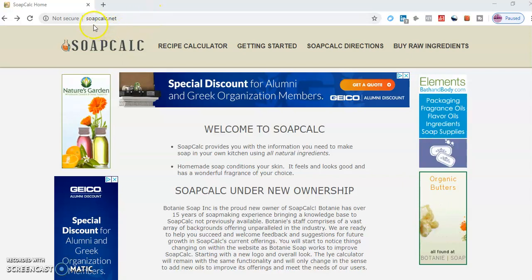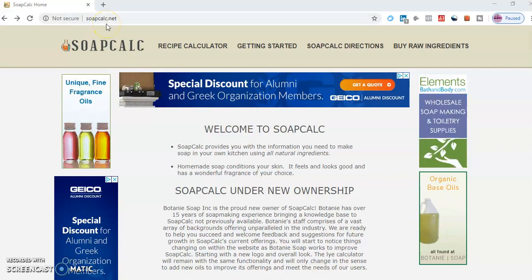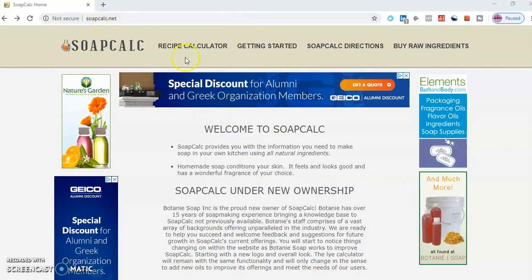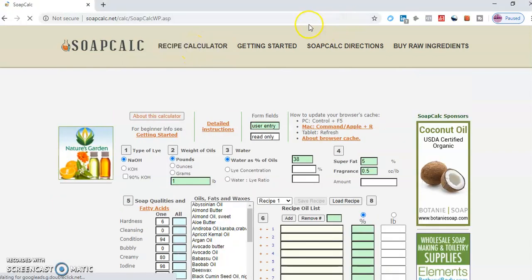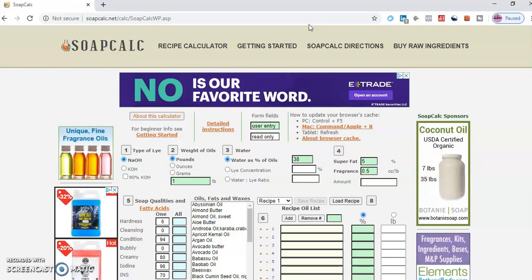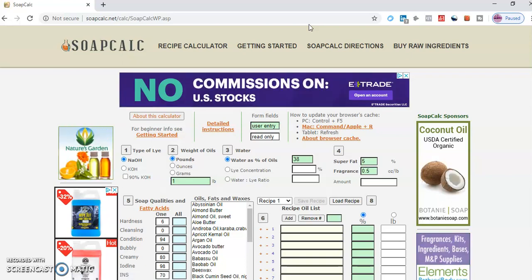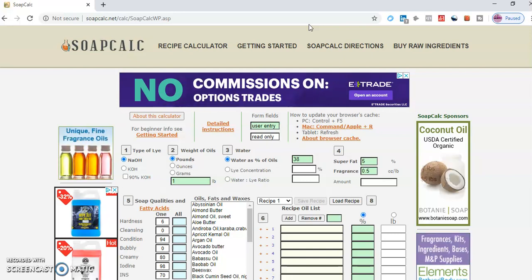You can see the website we're on is soapcalc.net, and to get started, we're going to click on this button that says recipe calculator so that we can get inside of the soap calculator. If you need to pause this video to grab a pen and paper or your favorite note-taking device, go ahead and do so at this time. When you come back, we will get started.